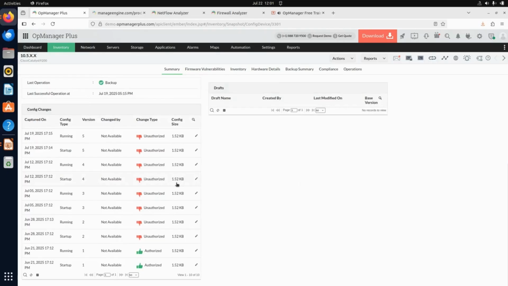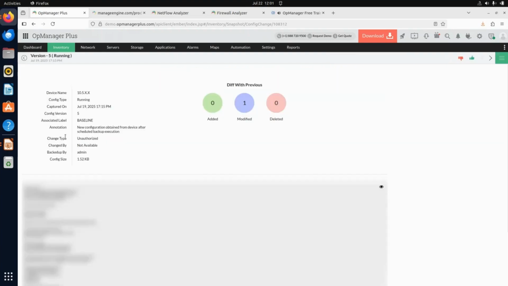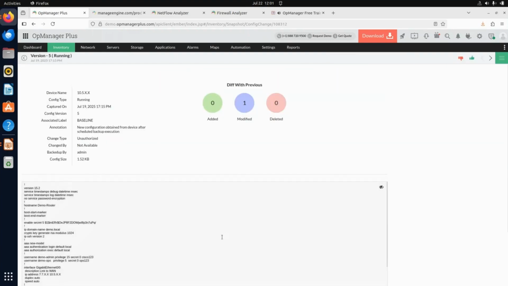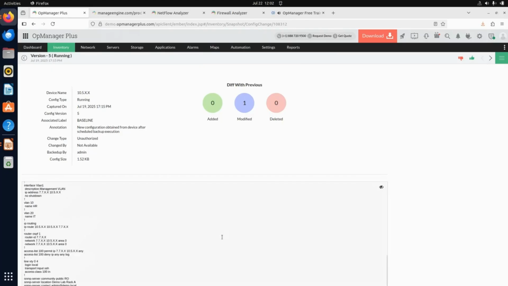On this page, under config changes, we can see the date and time the configuration change happened and what type of configuration it was. Is it a running configuration or a startup configuration? All this information can be seen here. I can further navigate into it, and I can also see the configuration information on the page.